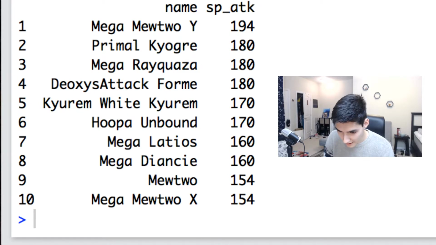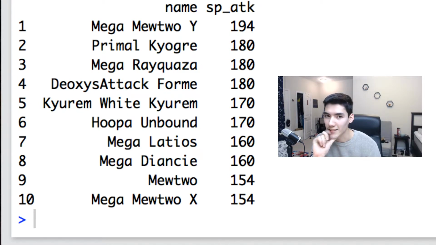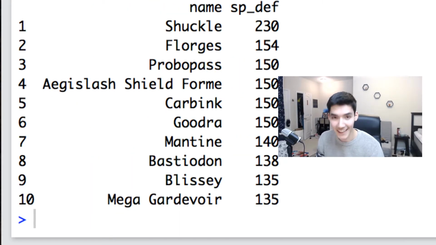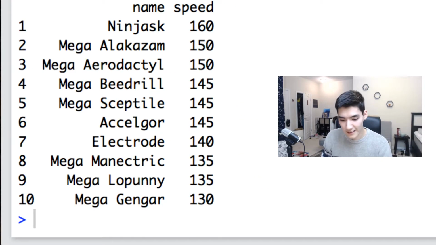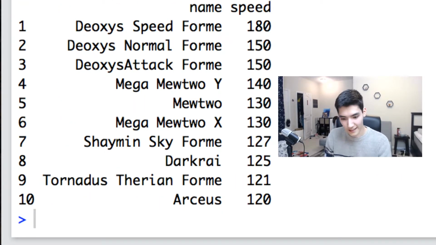And we've got a few more here. Guess what the highest special defense non-legendary is? Ready? Shuckle! Highest special defense legendary, Regice, Primal Kyogre, Deoxys defense form. The last one here is speed. Looks like the highest speed is Ninjask, Mega Alakazam, and Mega Aerodactyl, with the highest speed legendary, Deoxys speed form, and the other Deoxys forms.